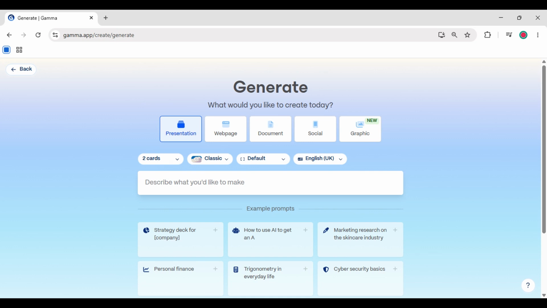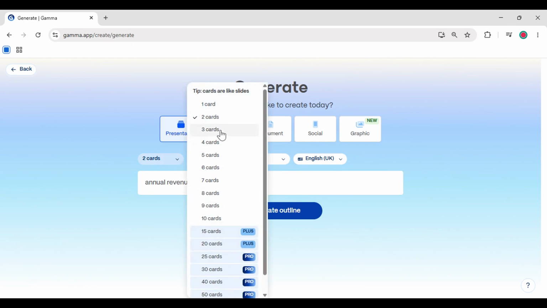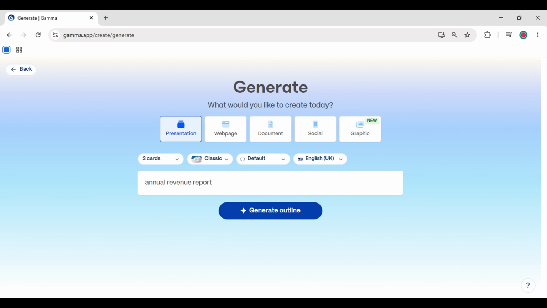For example, you could enter something like marketing plan for a small business. You could also use topics such as sales strategy, business proposal, startup pitch, quarterly report, brand overview, client onboarding, or any other topic related to your work. The more specific your prompt is, the better Gamma can tailor the presentation to your needs.